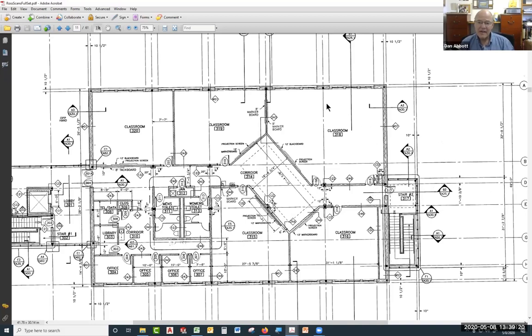And then over here, we've got a classroom. Now, this is a weird little thing. There's 2 doors in this classroom because the area of that classroom got to the point where it required 2 separate exits. When a room gets to be a certain size, you have to be able to get out of it from 2 different points of view.